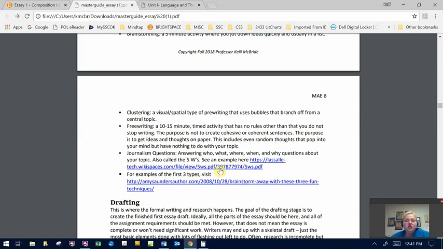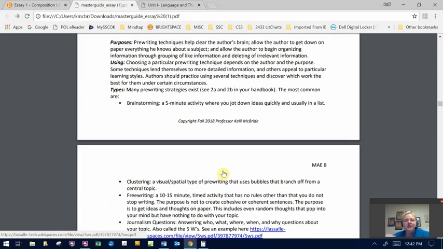The journalism questions answer who, what, where, when, why, and how. They're used by journalists to get all the facts and the different angles of a piece, so they can be very helpful, especially when you're trying to write an argument, trying to figure out who would be interested, who was involved, why did it happen, those kinds of things. The journalism questions come in handy. So again, I want you to feel free to write whatever comes to your head. The important thing is to do pre-writing.